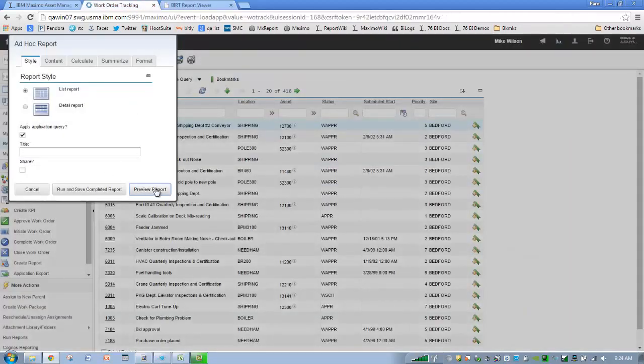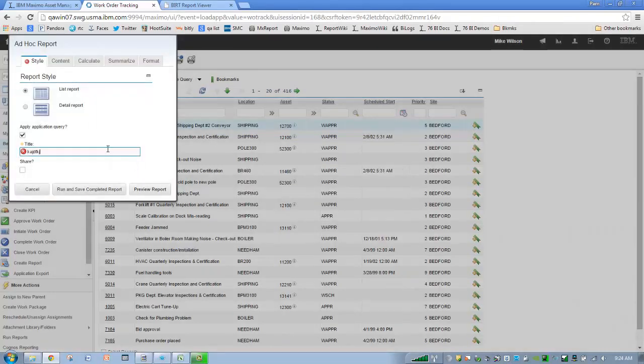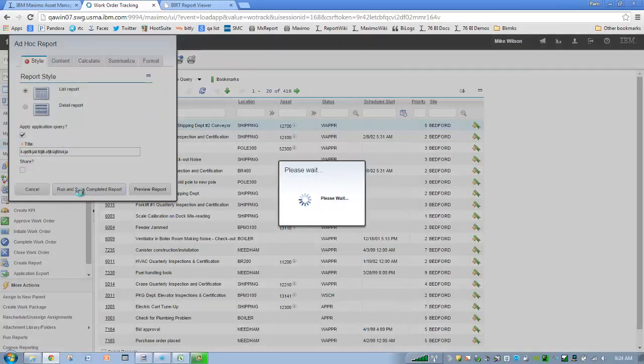So I continuously build up through preview. Run and save completed report, that button there. I only need to have a title when I choose this, and this means my report is complete. I like it. I'm good to go. And then I click that button, report executes, saves to the database, and I'm all set.